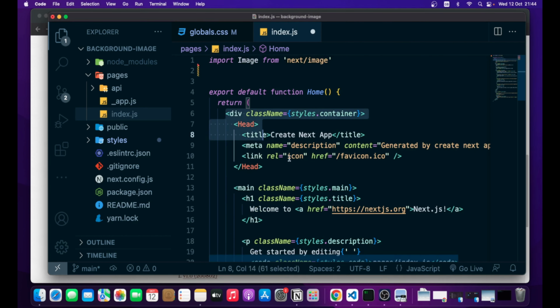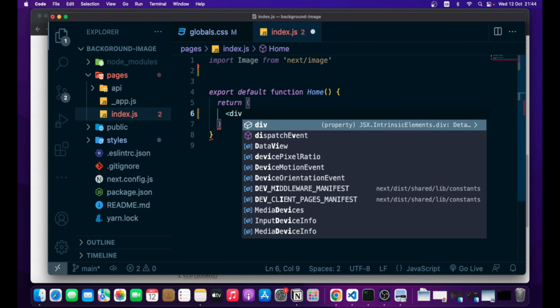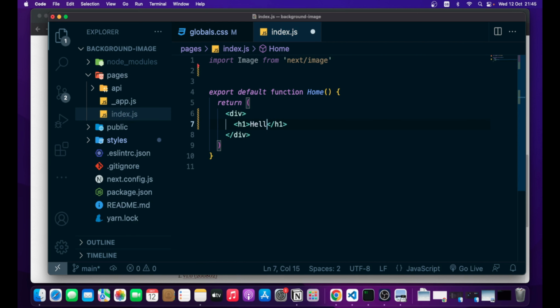That said, let's remove all this code that is inside the Home function, and for now just return a div with an h1 element inside saying Hello World.